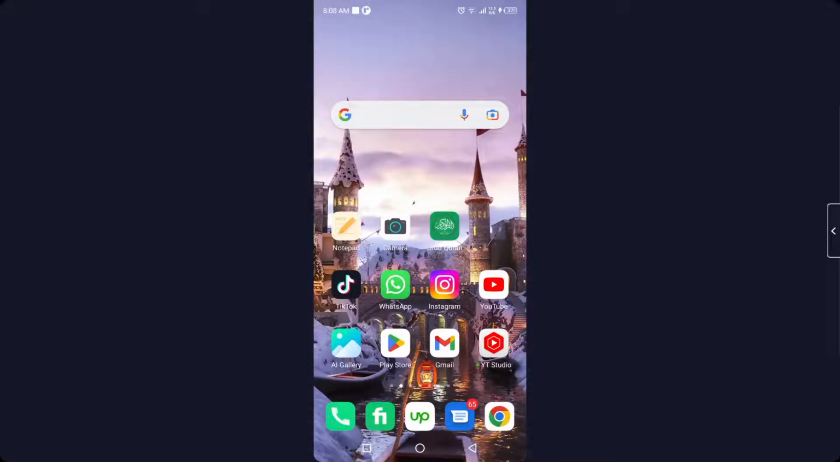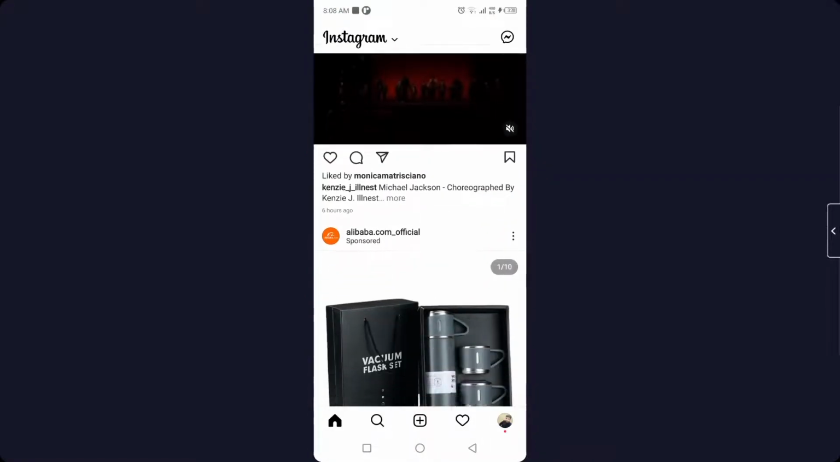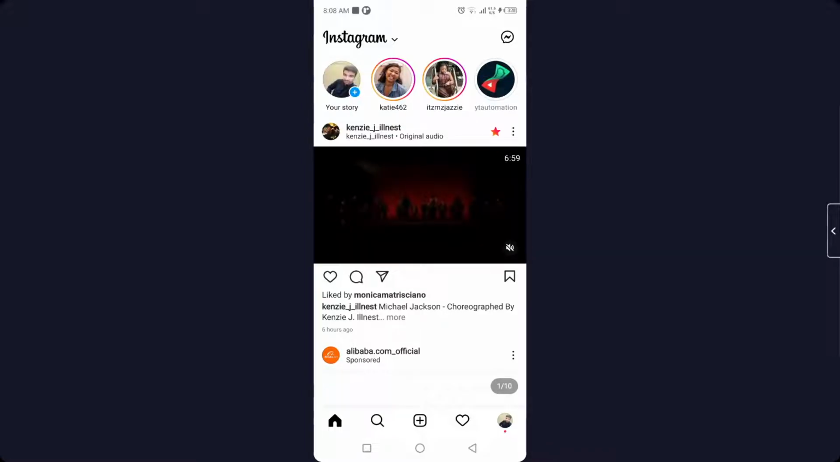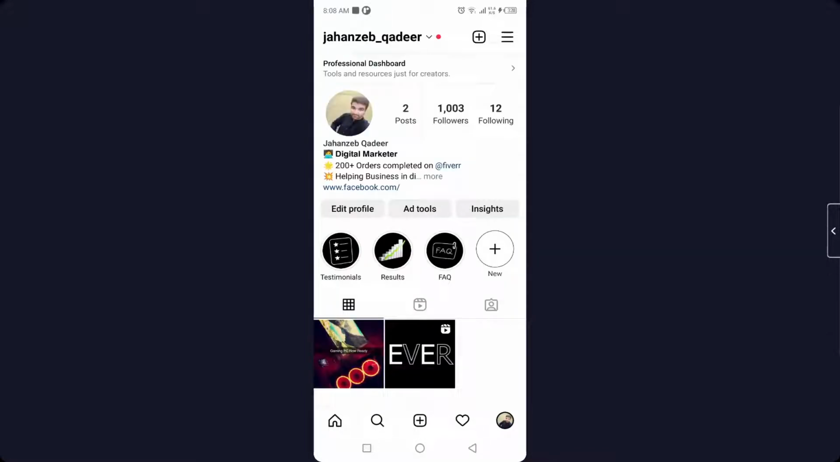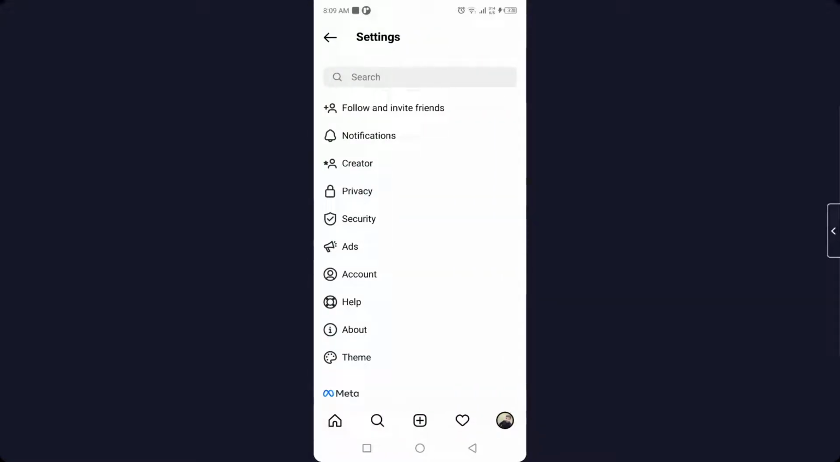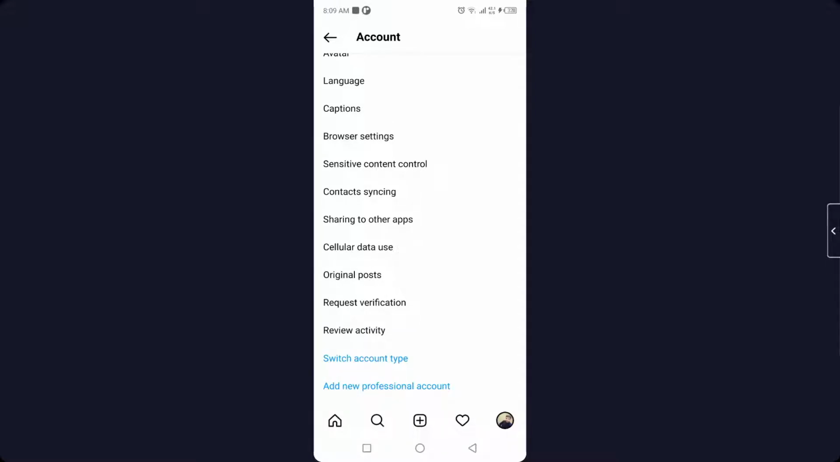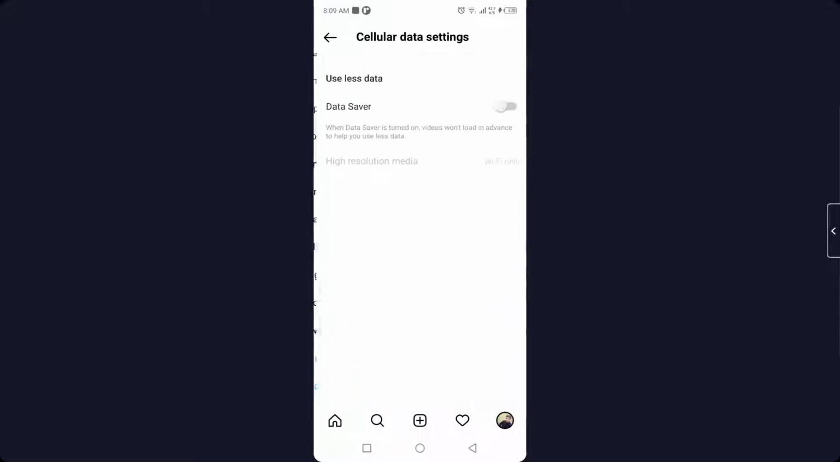Once that step is completed, then you need to simply go on to the Instagram and click on your profile picture on the right bottom corner, and then you need to click on three bars in the top right and click on settings, and then you need to click on account, and here you need to scroll down until you will find an option of cellular data use. Click on that option and you need to turn that option off if you are using the cellular data, because if you are uploading the story with the cellular data, then it will drastically reduce your quality.